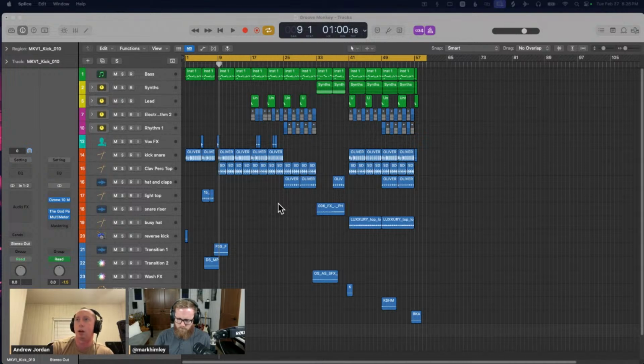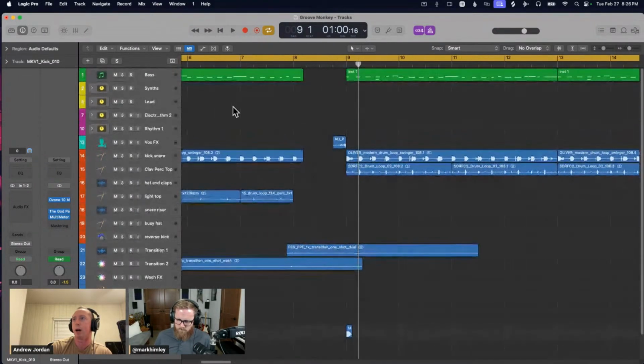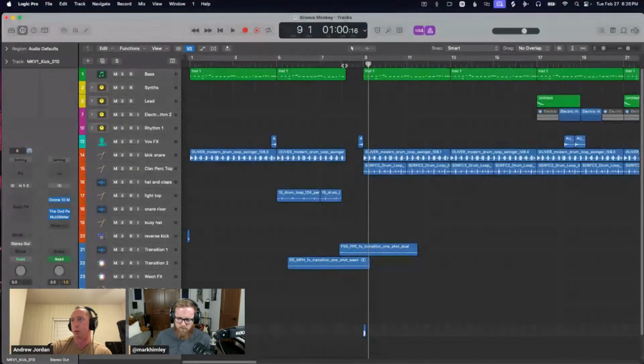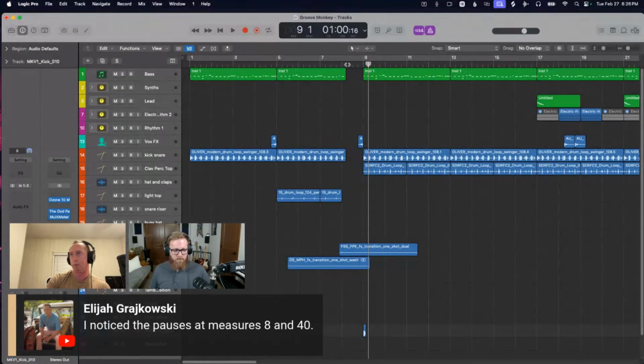I'll jump right into the edit point side of things. If you notice, there are a few spots where things just kind of chill out for a second, right? Like it's almost a whole measure there where it just goes away, right?